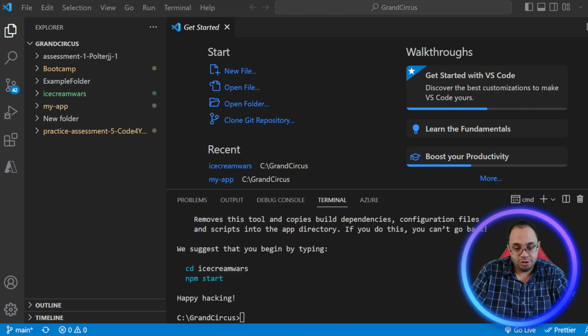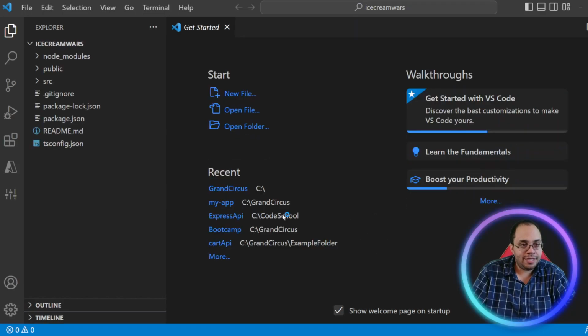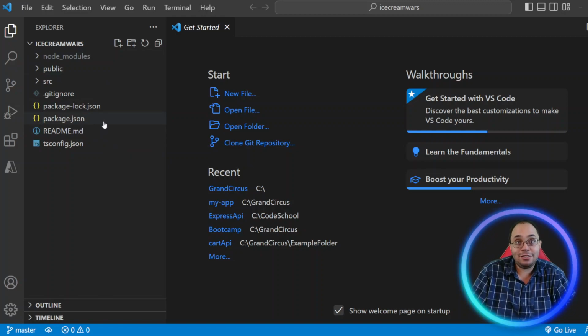All right, that should be done. It created an ice-cream-wars folder. I'm going to go ahead and just focus it on that folder, that way we can see all the glory of React. Okay, cool. So here is a React app. It's got a node_modules folder and a package.json. If you want to look in there and see what they've got, that's fine. You can see what the basic libraries are for a React app.